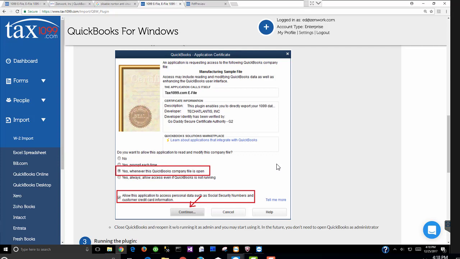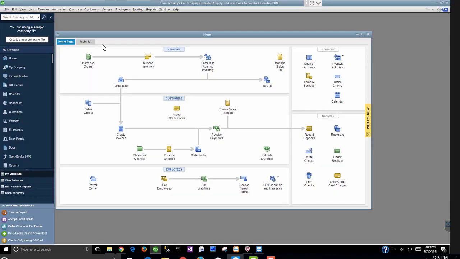When you see this application set up, whenever you go into a new company file, you'll want to make sure you're choosing the options as you see here. You'll want to choose yes whenever this QuickBooks company file is open, and you'll want to check the box to allow this application to access personal data such as social security numbers and customer credit card information. We don't access any customer credit card information, but we do need access to the social security numbers and EINs that you hold in your vendor records so that we can pull that data over to Tax1099.